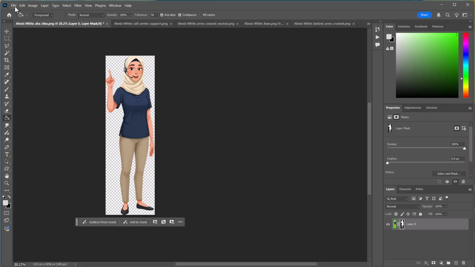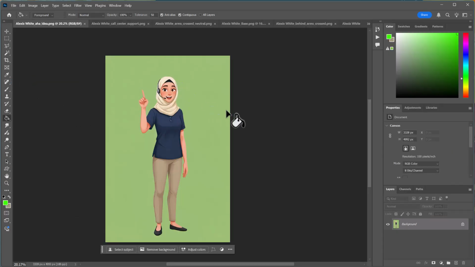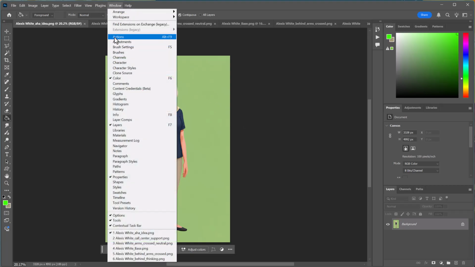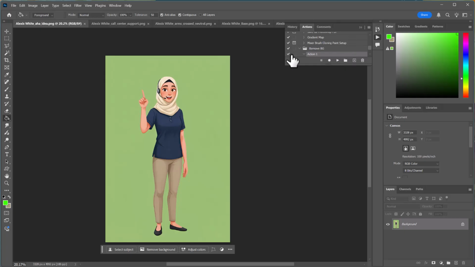So let me show you how I automate this. Let's revert this back to the original image. When I automate it, I'm going to go up to Window, and you can use actions, and we can create an action that will do this. So let's open up the actions window, and you can see I have an action already created. I'm going to delete that, and we're going to create a new action. I've created a folder called remove background.